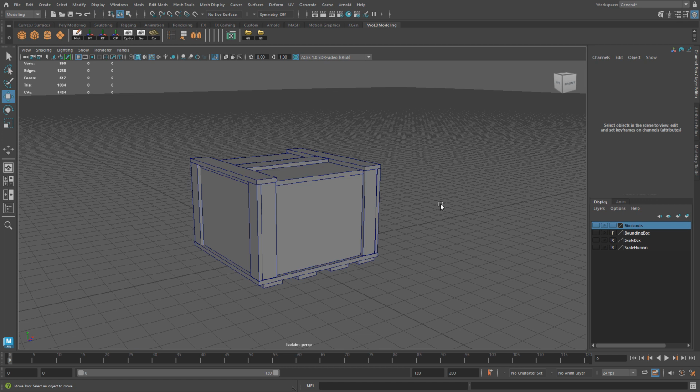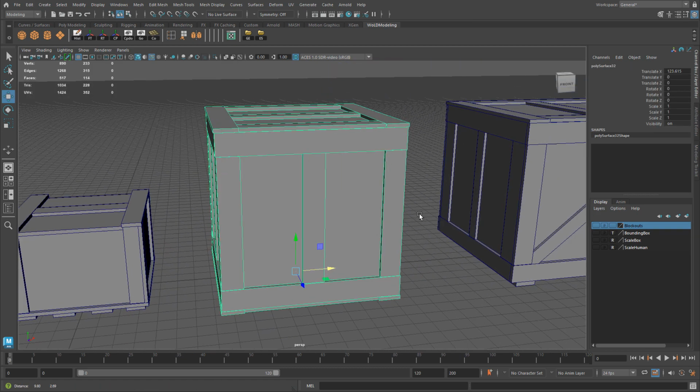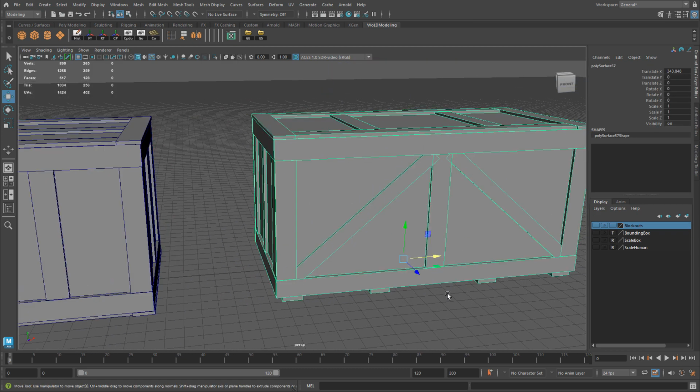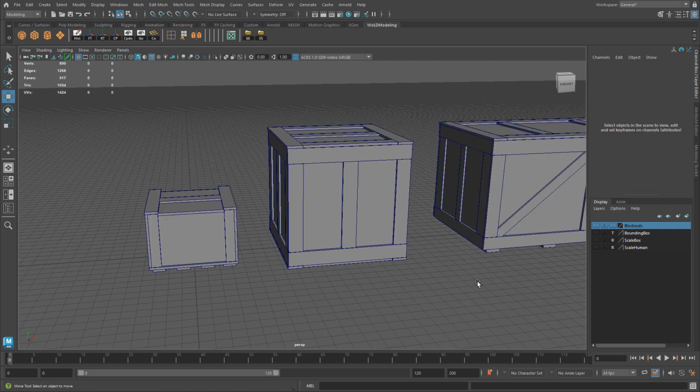And then using the same steps, you could expand it further to a wooden crate and then a shipping crate. Exact same steps that we covered here, you'll be able to replicate for the other two crates. And that way you'll have a full crate set of props you could use to populate the world.